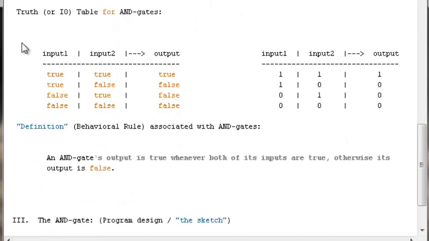Now, the more philosophical approach to this is going to start with what's known as a truth table for this AND gate. Philosophy people would approach the AND as a conjunction, like an AND in a sentence. Think about it.